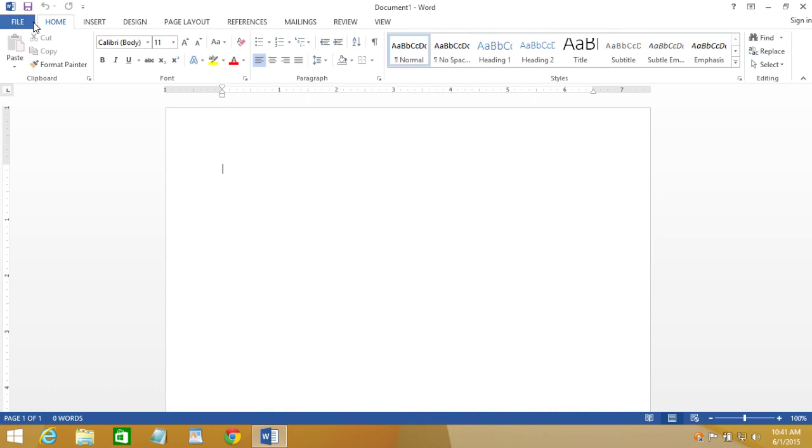Now below that you have this thing called the ribbon, which was introduced back in 2007. The ribbon has different tabs for different categories of things that you can do. It's logically organized, so you have file, home, insert, design, page layout, references, mailings, review, and view. And you will also have some tabs that pop up based on context. If you click on a picture or click on a shape, you will see another tab that pops up that's unique to that object.